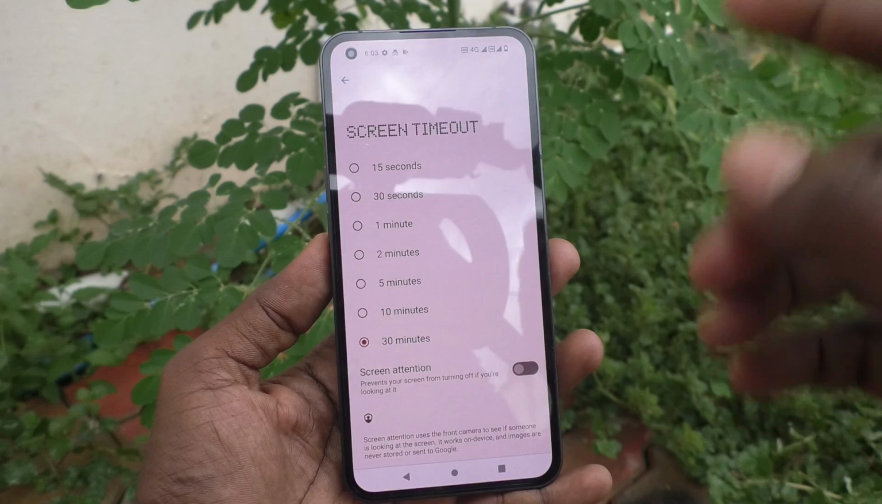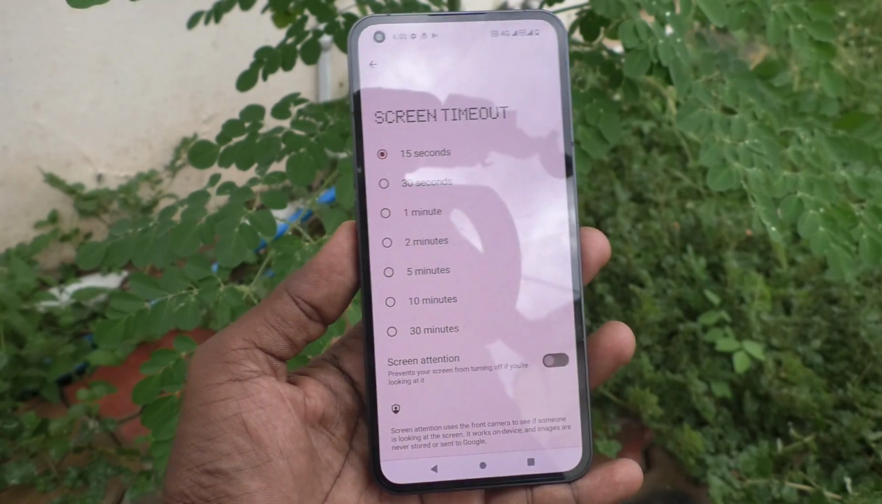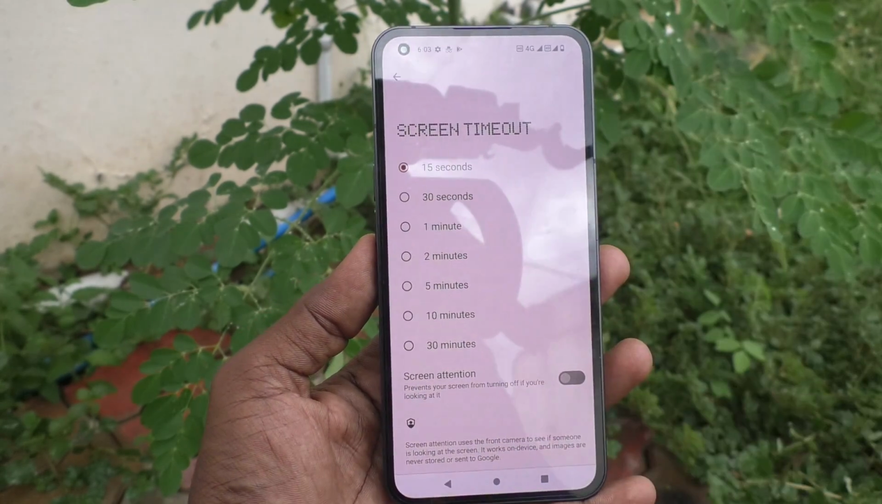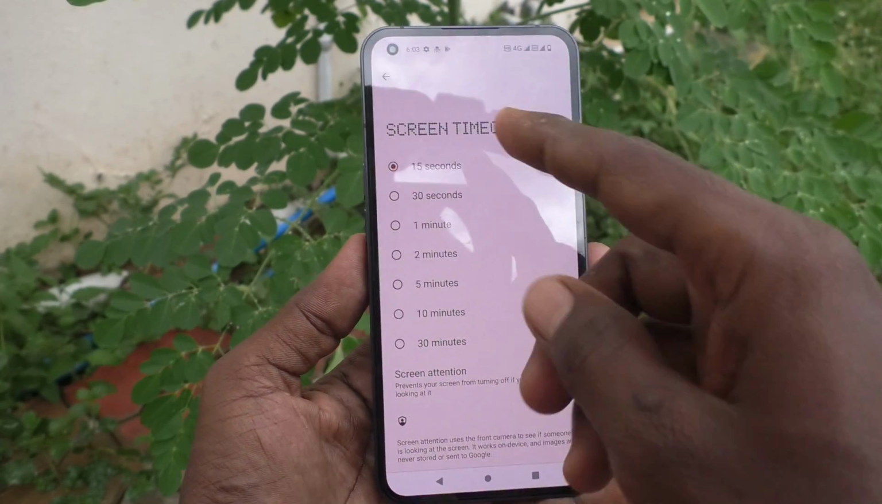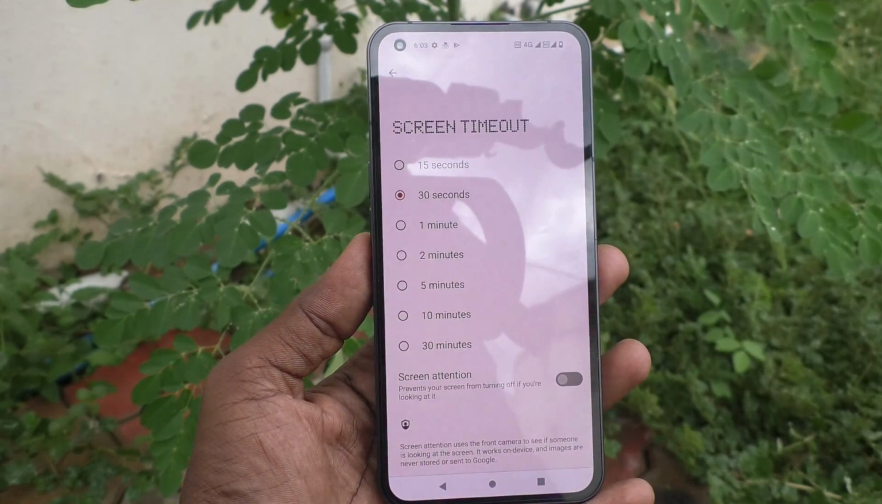And now if you want to set a quick timeout, then click on 15 seconds. Minimum is 15 seconds. So in this way you can also set a minimum timeout for your Nothing Phone (1). If you want to set the default screen timeout, then click on 30 seconds.